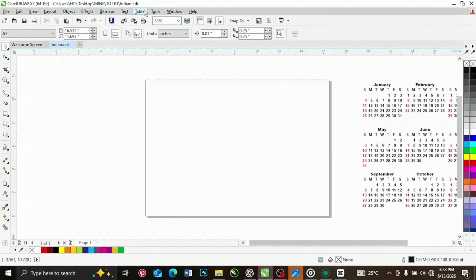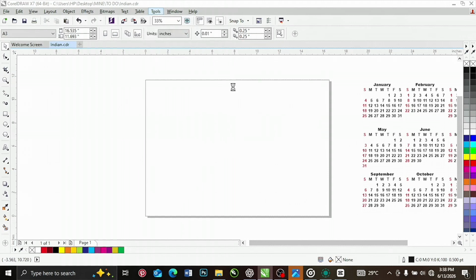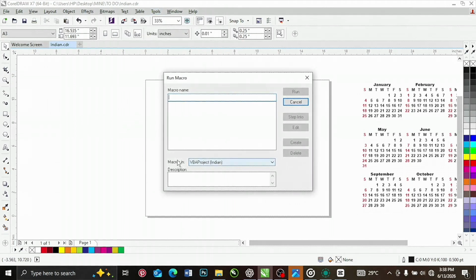Go to the menu bar and look for tools. Go to macros and look for run macros. Now go straight to the macros in bar and select Calendar Wizard and then hit the run button.